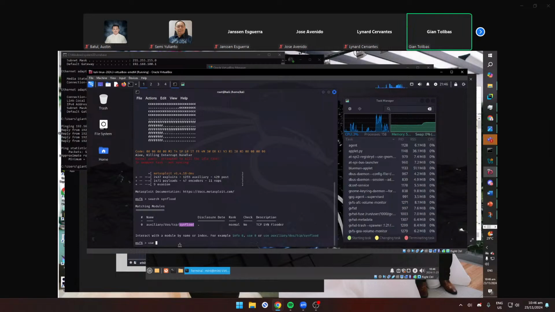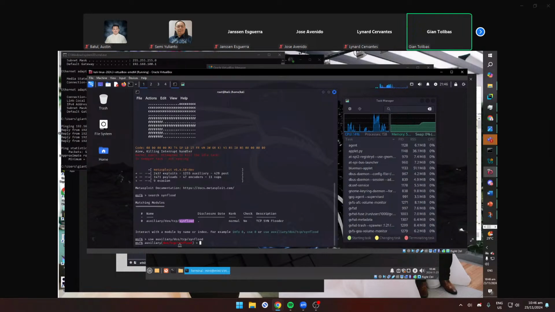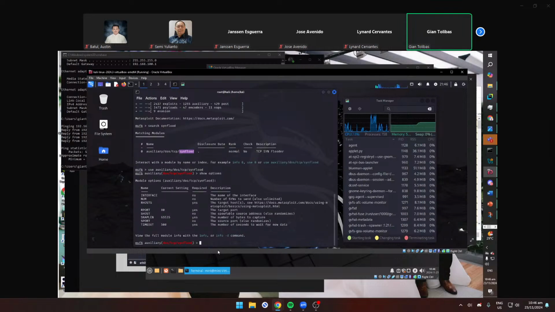In order to use that, I'm just going to type in use auxiliary/dos/tcp/synflood, and I'll be hitting enter. Now, if you've noticed, there has been some changes in the command line itself. Now we're actually using the DOS, which stands for denial of service. Now, if you want to know what commands you can run, you can simply type in show options.